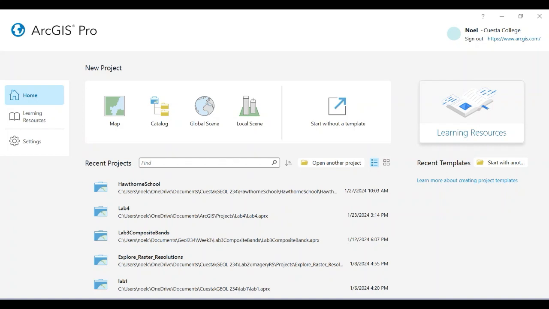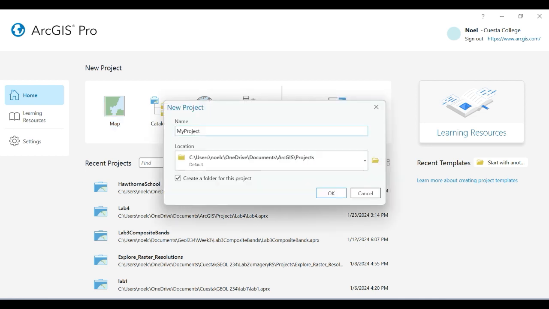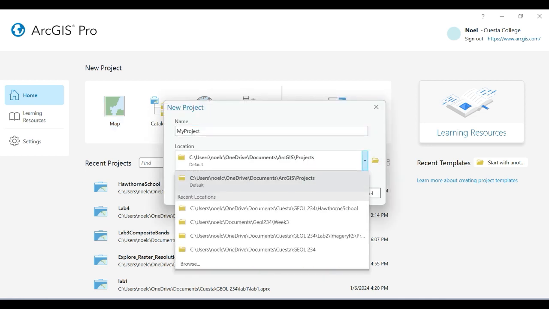Today we are going to create a Mosaic dataset, and then we will also create an ortho mapping workspace. So I've started a blank ArcGIS Pro map, and I'm just going to click map, and it's going to ask me to start a project. And I'm going to make a folder.